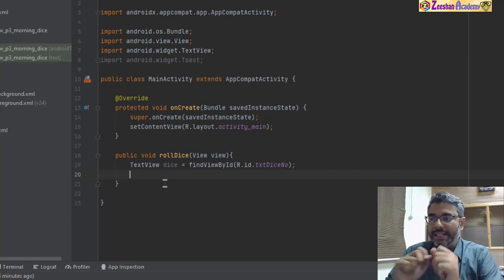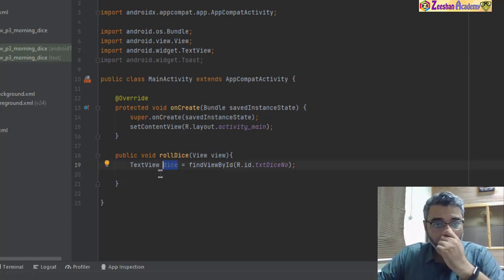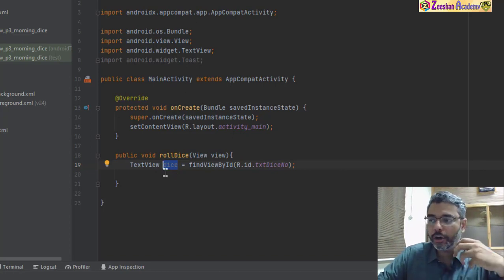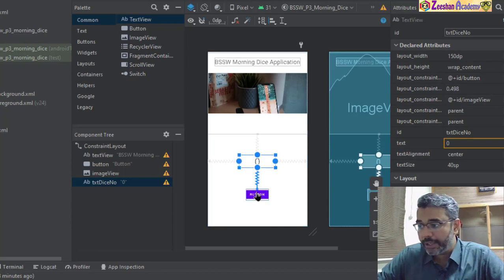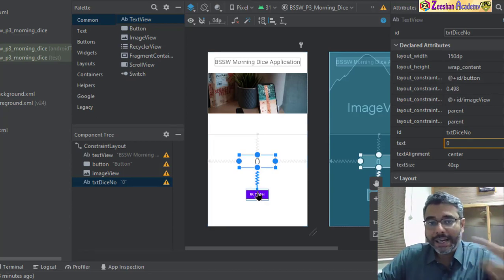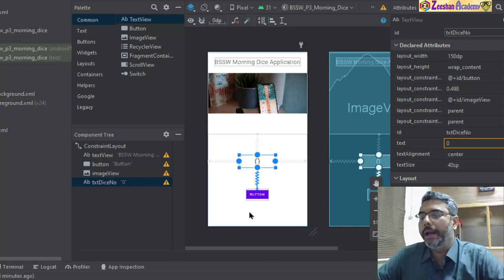Now what we did, this TextView dice has the component. Now we need to write something onto that component. What should we write? As soon as I click on this button, it should roll the dice and give me a number between 1 to 6. So let's generate a random number now.